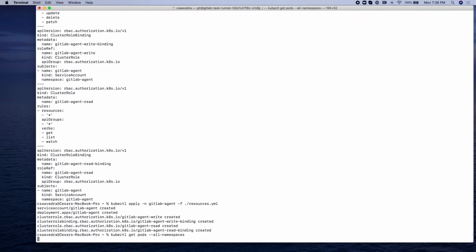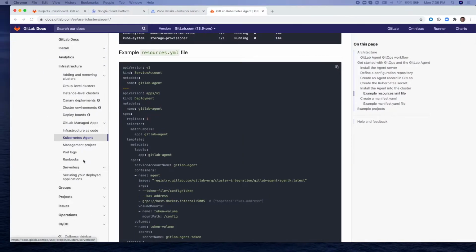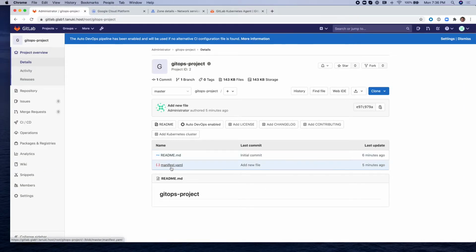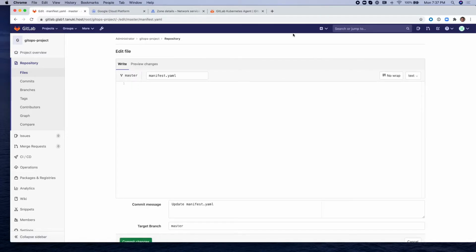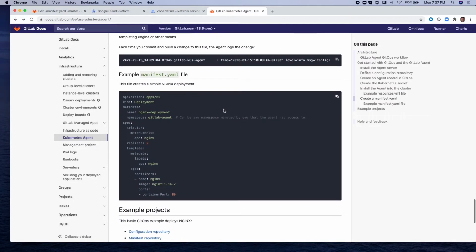Now let's see, the pod's already up and running, the GitLab agent. As a next step, we're going to go to the GitOps project, which is the project that is being observed for changes and updates by the agent. And we're going to edit the manifest YAML file for it. And we're going to go to the documentation and copy the example manifest YAML file and paste it into that file in the repository.